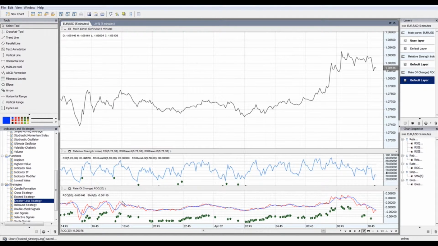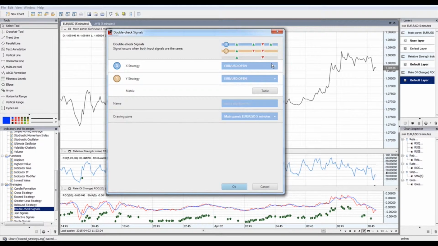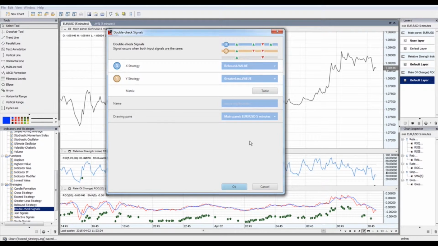Now it's time to link our 2 strategies together. Open up the double check function. Go to the first strategy and choose the rebound strategy. Then go to the second strategy and choose the greater less strategy. Now we're going to name this new strategy, and we're going to call it the confirmation strategy.